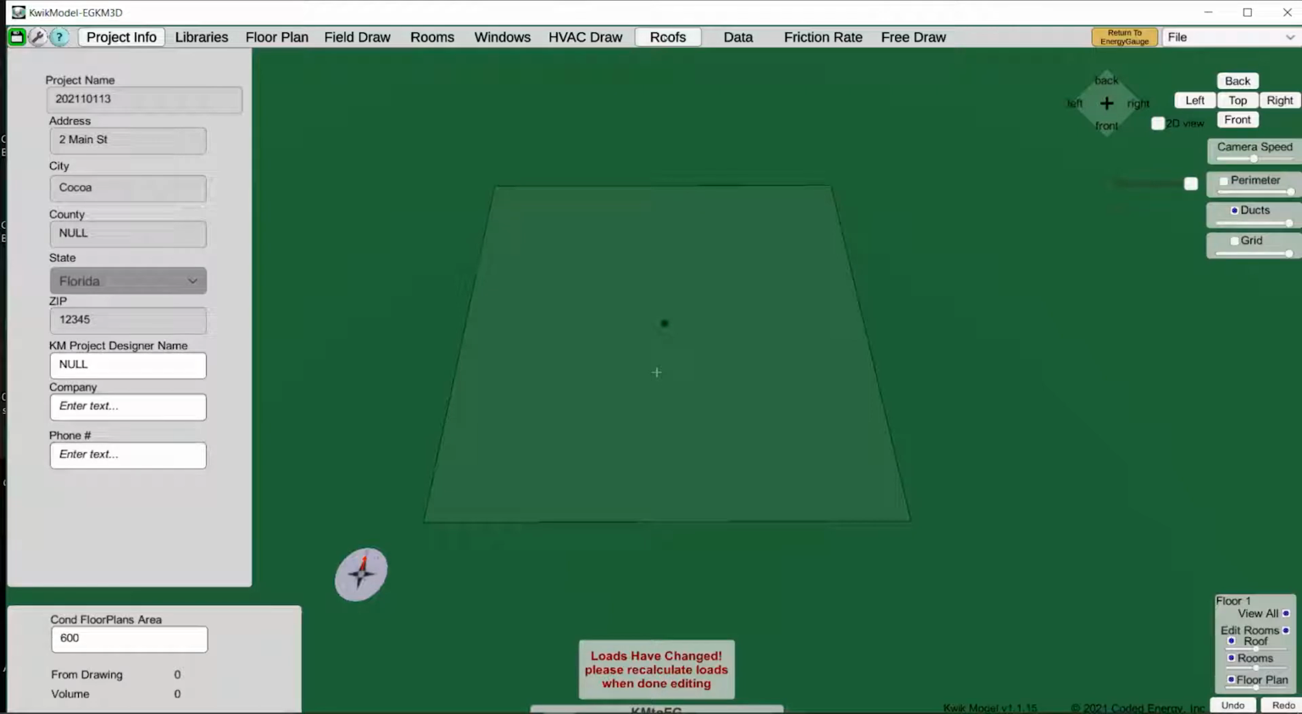There's a tab in here to actually draw roofs. We don't require that you draw a roof. If you want to draw a roof to make the model look more realistic, you can. But in terms of modeling and things like that, there's just a few simple inputs that you need to do for roofs.